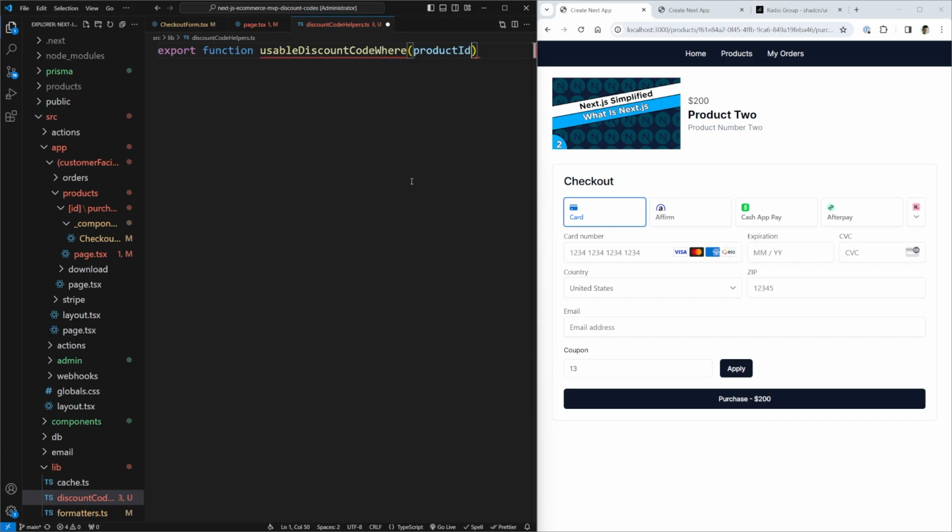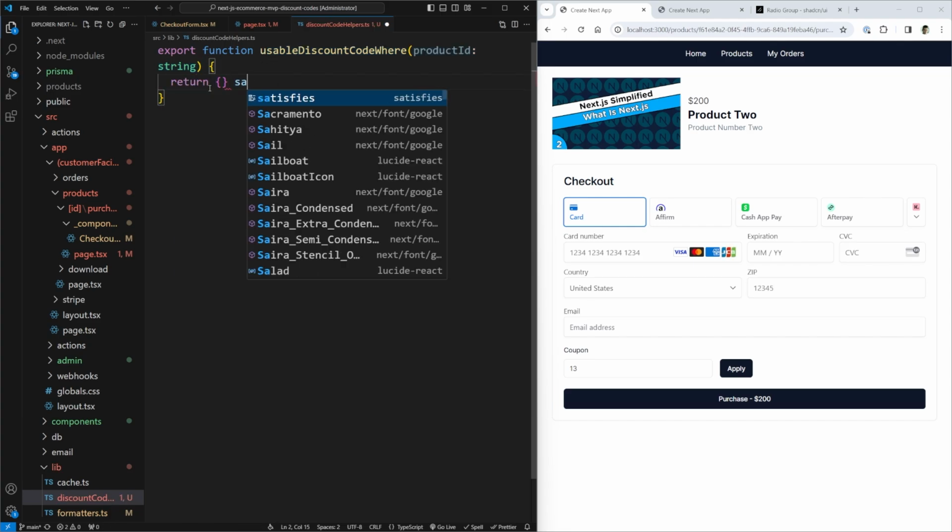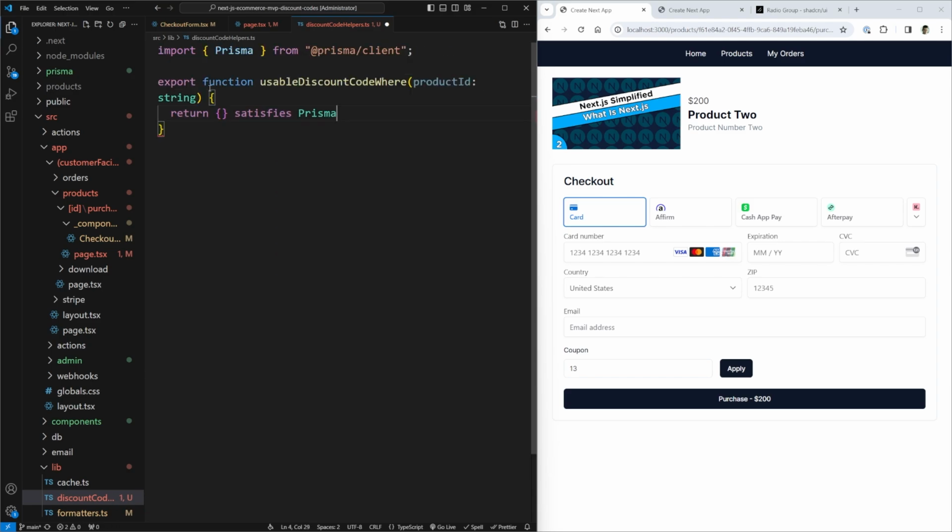This is going to take in a product ID, which is a string, and essentially it's going to determine whether or not this discount code is available for this particular product. So we want to return an object, and this object is going to satisfy the Prisma.DiscountCodeWhereInput type so that we know it is going to be an allowable where. And then inside of here, we want to first check isActive is true, obviously. And then we want to have a big AND check, and this AND check is going to have a bunch of OR checks inside of it.